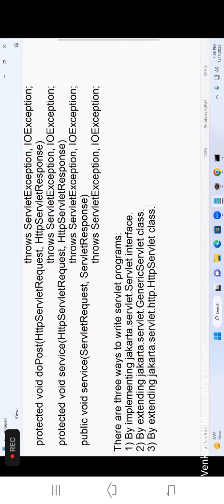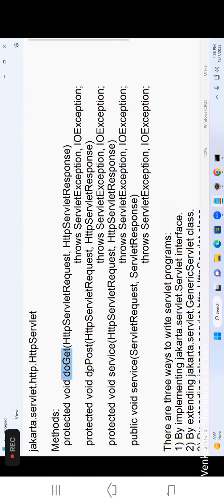So one way is implementing the Servlet interface, one way is extending GenericServlet, one way is extending HttpServlet. If we implement the Servlet interface, how many methods are mandatory to override? Five. If we extend GenericServlet, how many methods are mandatory? One method, the service method. That is fixed, we cannot change that. But here we have a freedom. You can select only do get, only do post, only service, or do get and do post also, depending upon our requirement.